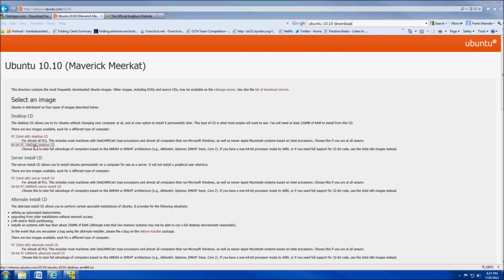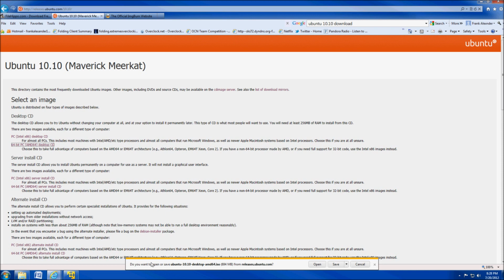Okay, now you do want to make sure that you're using the 64-bit version of Ubuntu. If you're following this guide in order to set up the Folding@home client, it will not work on the 32-bit version, so you do want to make sure that you're using the 64-bit version of Ubuntu. So go ahead and click on that. It's going to pop your download up here. Go ahead and download it. I'm not going to bother doing that because I downloaded it earlier today.